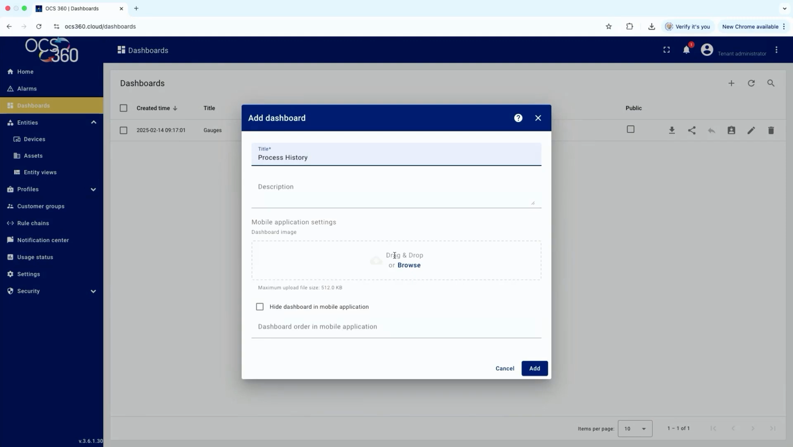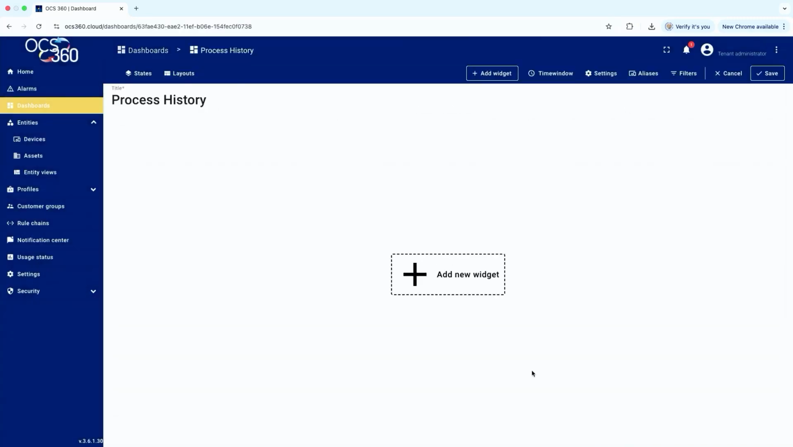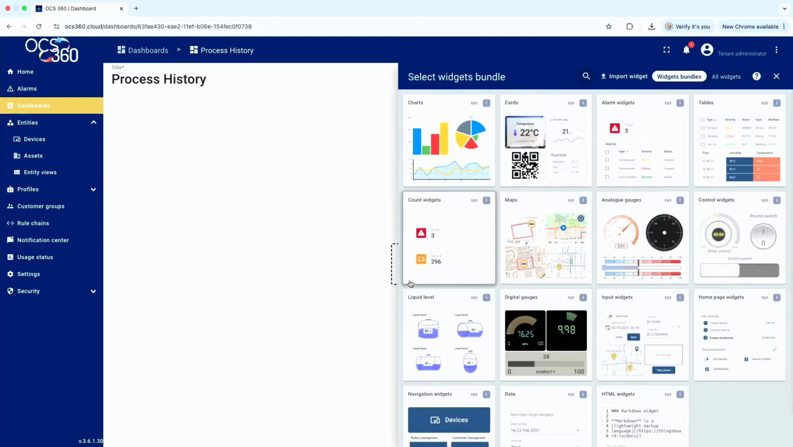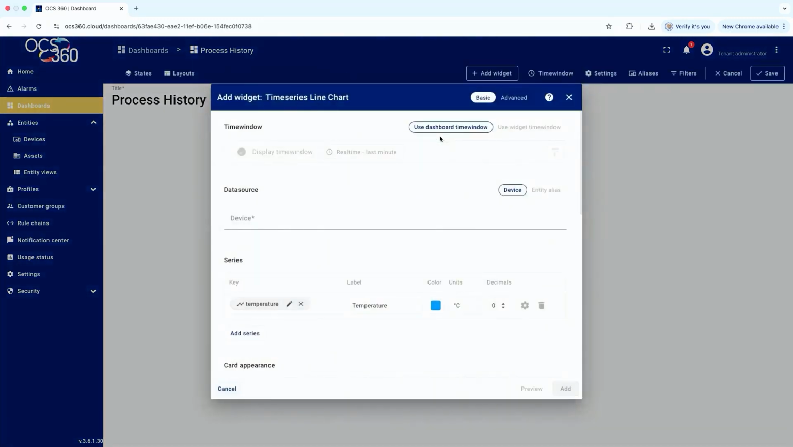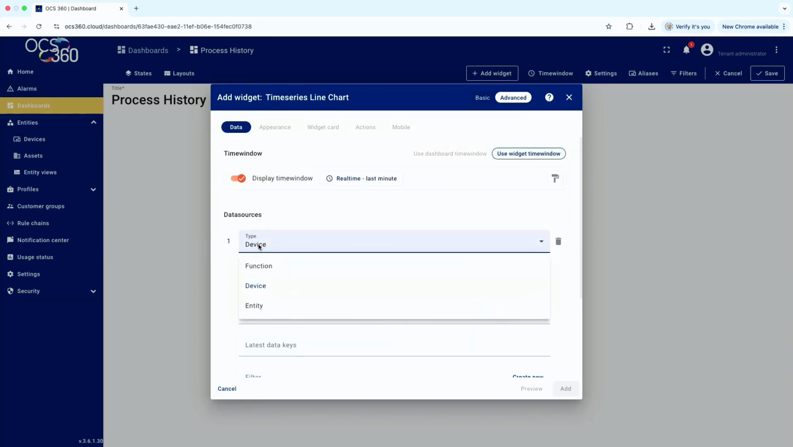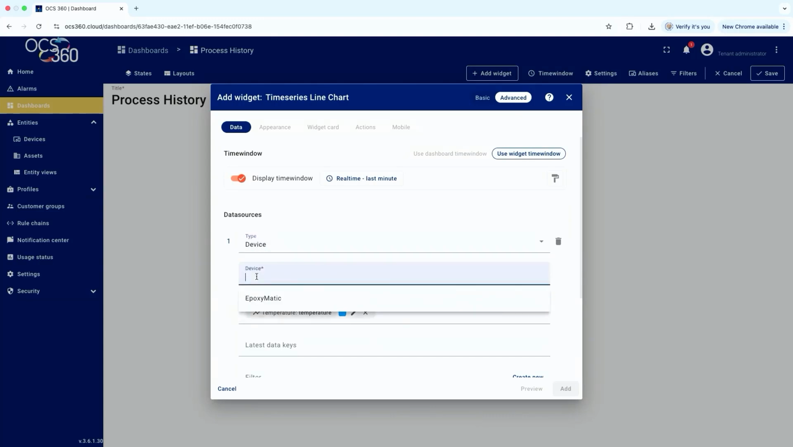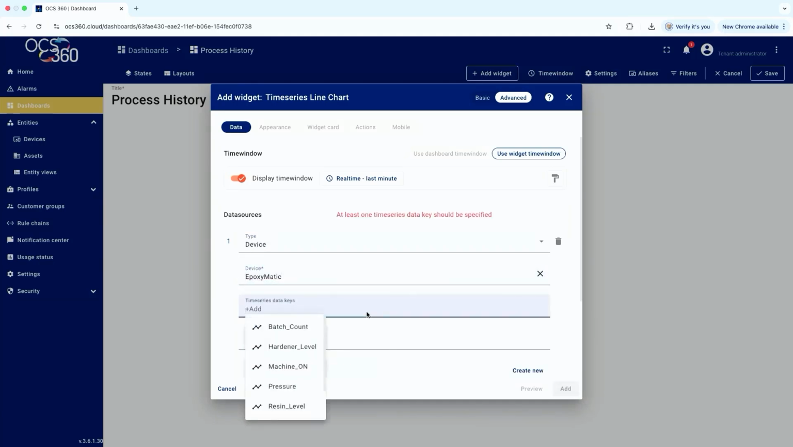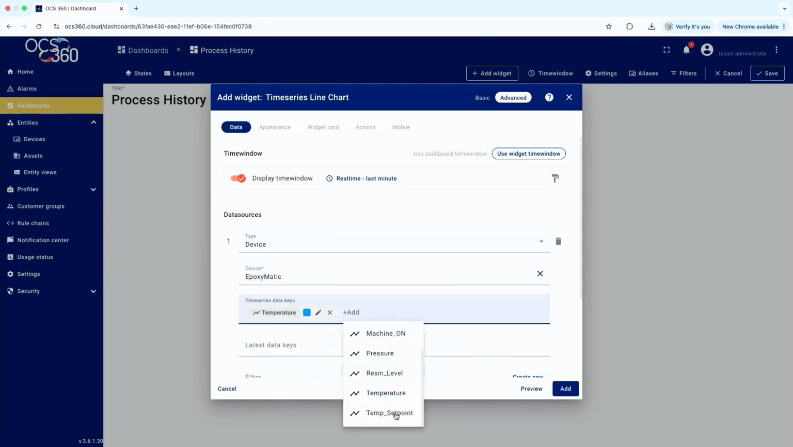It moves us to the screen, and then we can hit this add new widget button. Let's go ahead and add a time series chart. We are going to select time series line chart. We're going to use an advanced one because there are some extra options that you need to see that are pretty important. We are also going to select use widget time window so we can customize this time window the way we want. So select our device, which in this case is our OCS360, get rid of the default data and put hours in. We are going to put in the temperature set point, and the pressure.